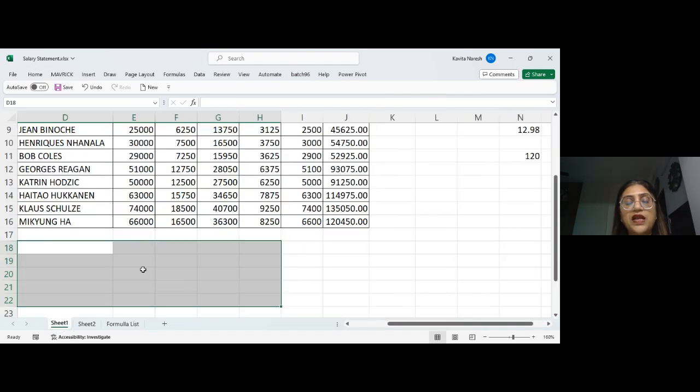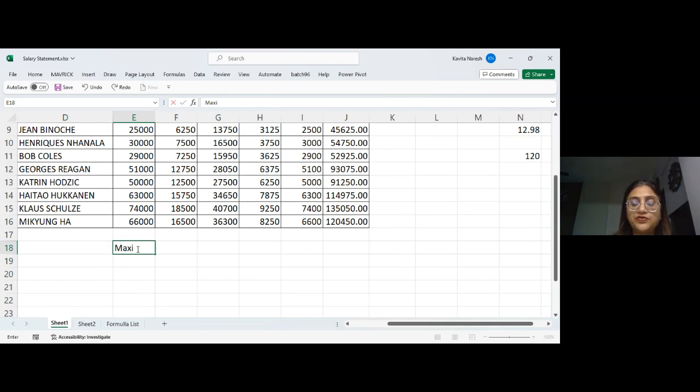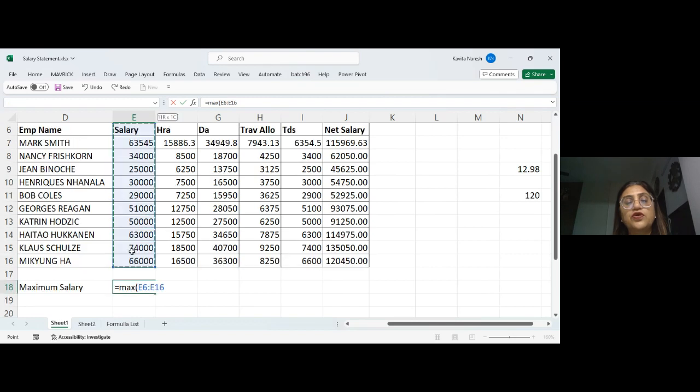For example, I want the maximum salary. How can I extract the maximum salary? Is equal to max and then select the range. Max function will take only one argument, and that is the range. Enter. Now I am having 74,000 as the maximum salary. Maximum salary or highest salary, both are the same thing.